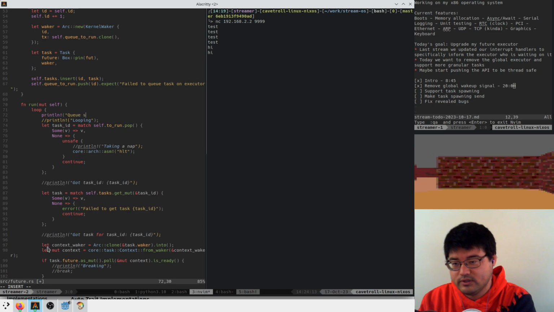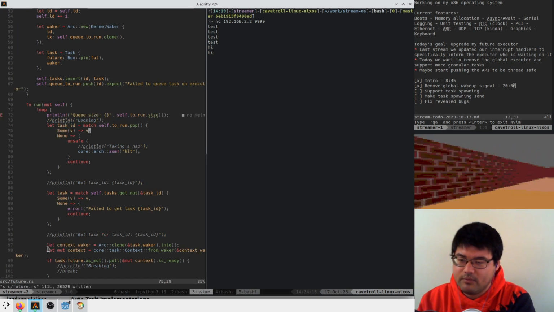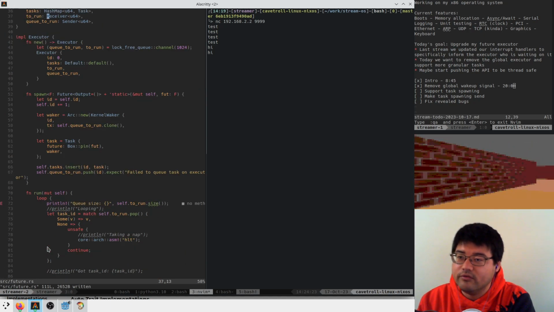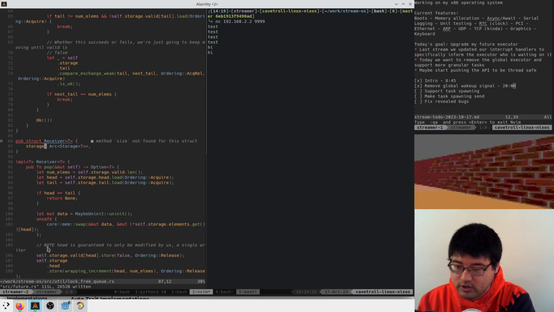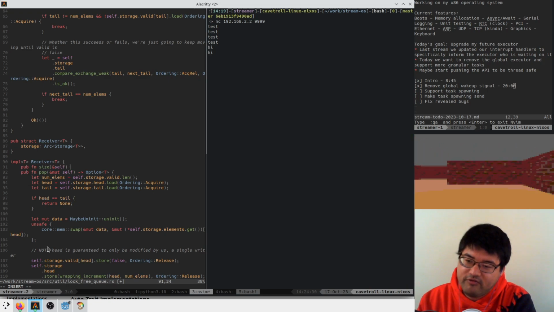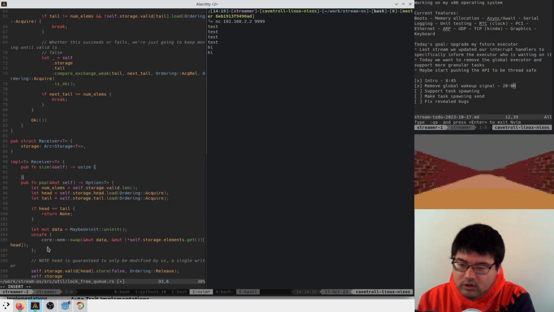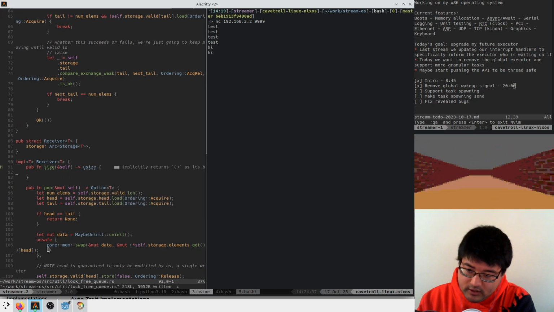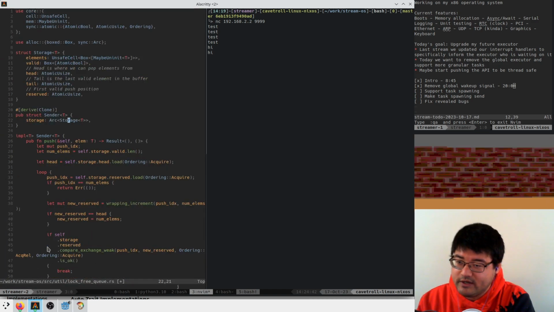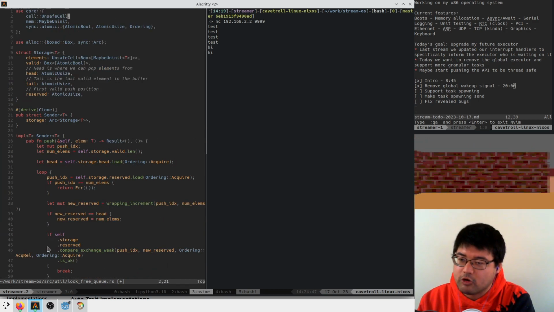So we'll say queue size is this, and we'll look at self.toRun.size, which doesn't exist right now, but we'll just make that function real quick. So this guy is a queue, and in here he has a storage, and we'll say pub function size takes in self and returns a usize. And what's he going to do? He's going to look at self.storage, and our queue has a head and a tail and a reserved. So let's say that our head, I think we increment as we grow.